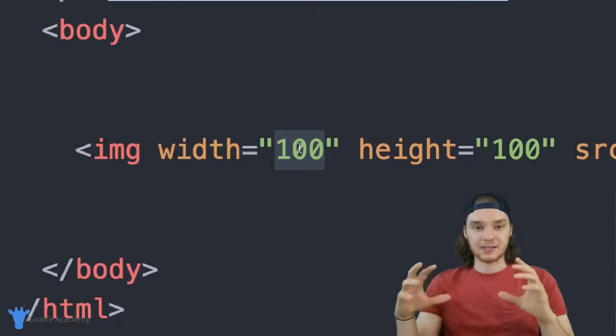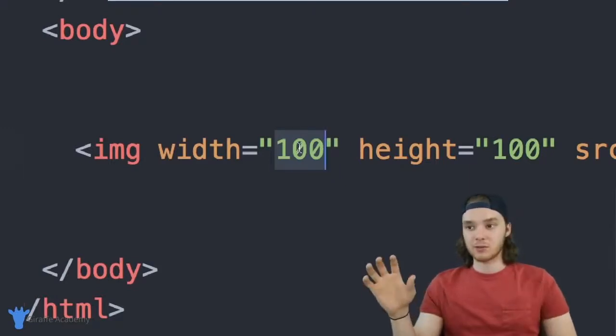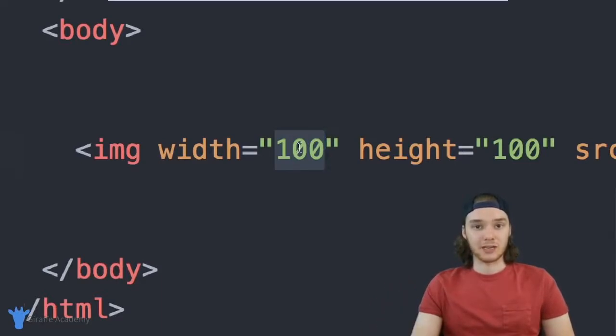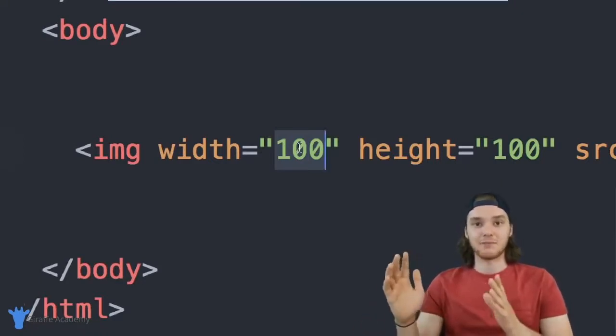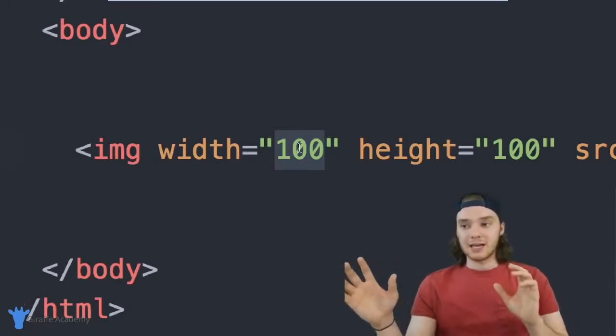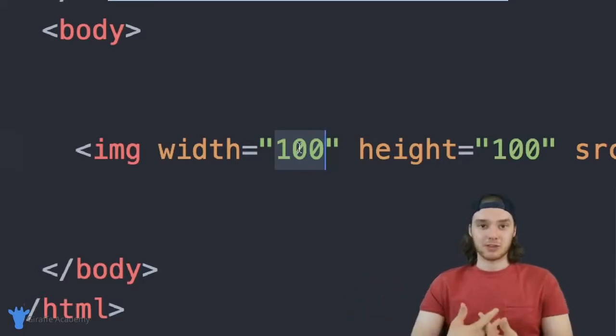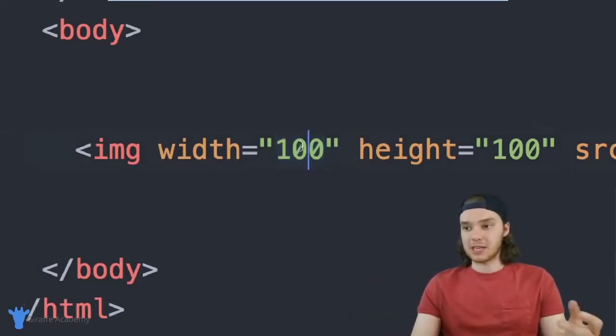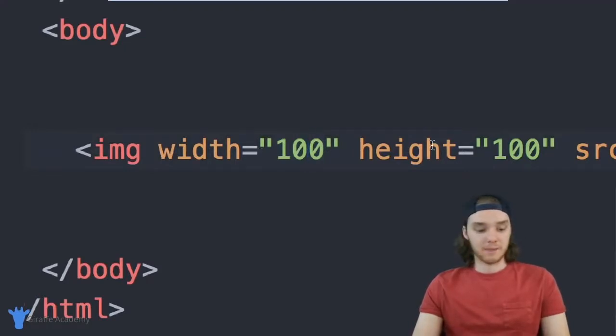A pixel is kind of hard to explain, like how big it is, because it's not a standard unit. In other words, a pixel could be a different size depending on the resolution of the screen that you're looking at. So 100 pixels, for the most part, is going to be about the same distance on most web pages, but it's not an absolute measurement like a centimeter or an inch. So just keep that in mind. So I can say 100 pixel width and 100 pixel height.